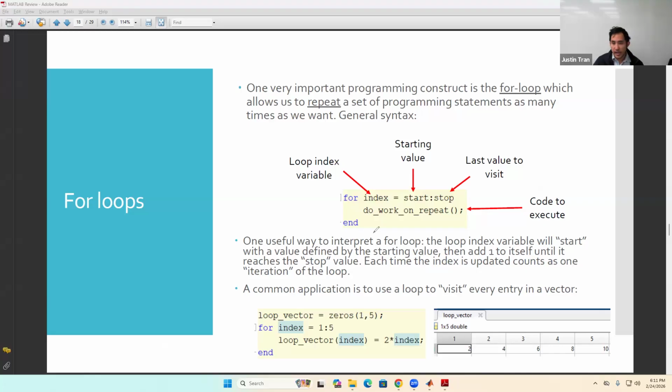And so the anatomy of the for loop is the following. We have for, which is our keyword. Next, we have the index, a variable that's going to keep track of which iteration of the for loop we're on. Then you set this equal to the starting value for the index. Next is the last value, the stopping value. And then it's going to execute whatever is inside the for loop on repeat.